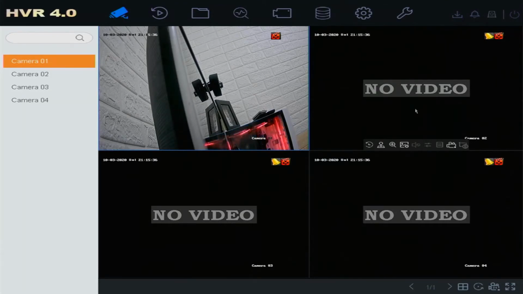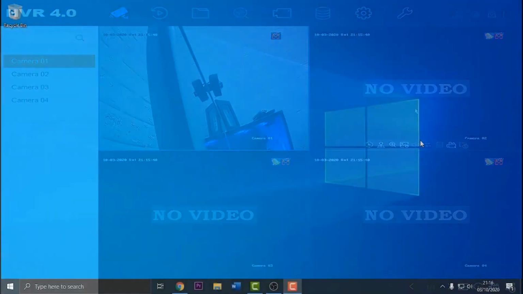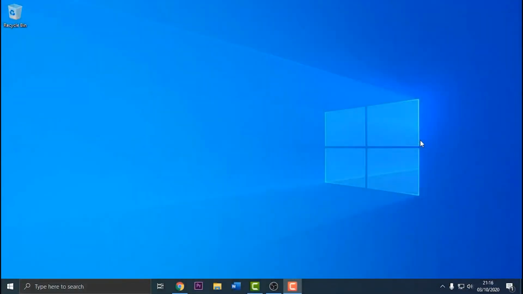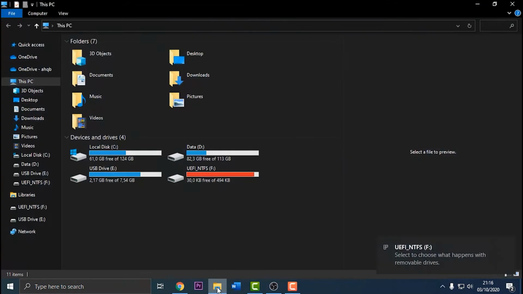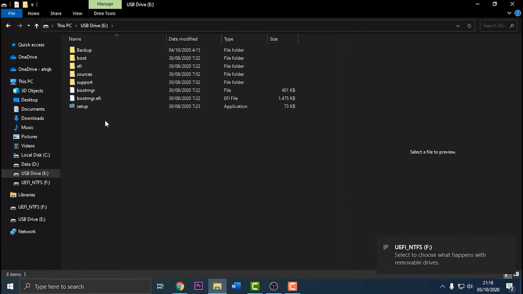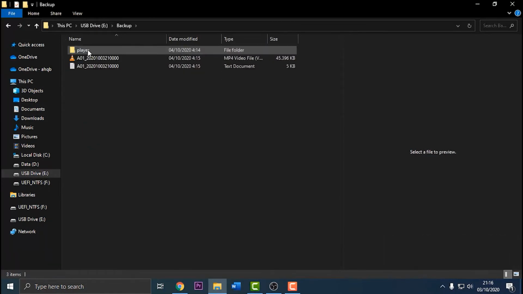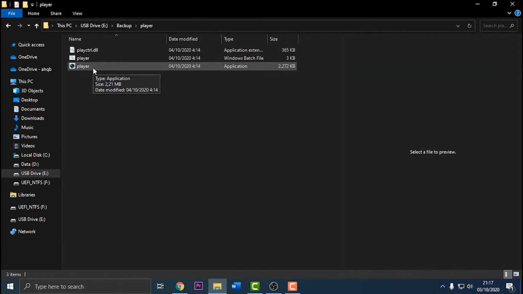Unplug the USB flash drive from Hikvision DVR. Then, plug the USB flash drive into the laptop or PC. Open the folder where the export results are saved. Select Player folder, then double-click on Player application.